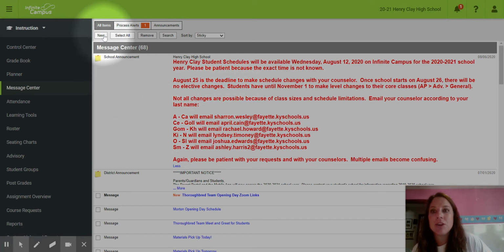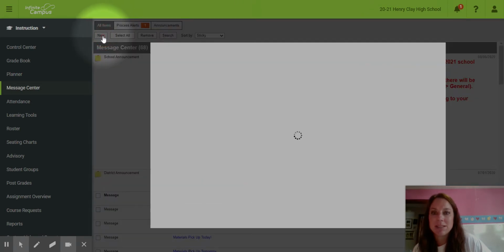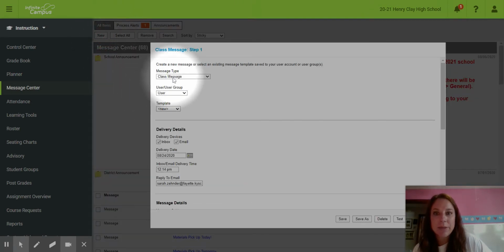You're going to make a new message. So right up here where it says all items, processed alerts, announcements, you're going to create a new message. And you've got three different types of messages. You can send a class message, which is just a generic message to everybody in your class. You can send a grades message, which just tells them that they need to log in and check their grade. It does not actually include their grade. And then you can also send a missing assignments message, which I love.